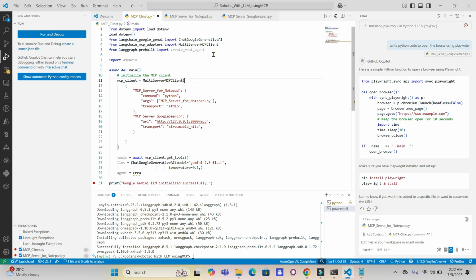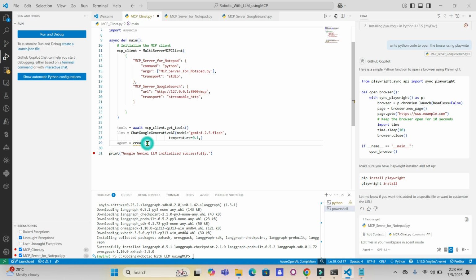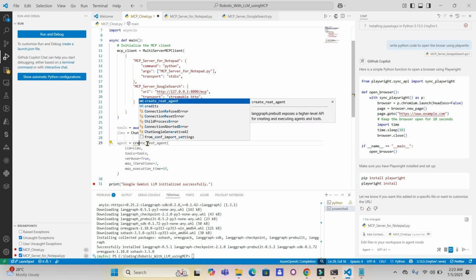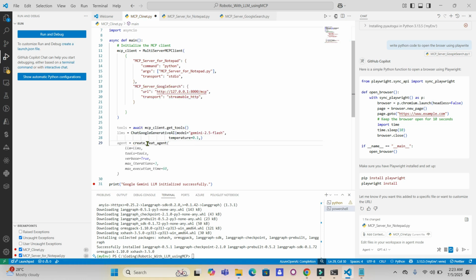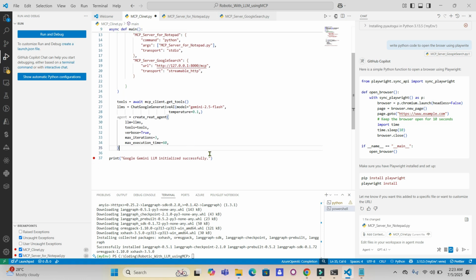Now we need to create the agent and we need to supply the information. I think this information should be on board. Now we'll create the response.